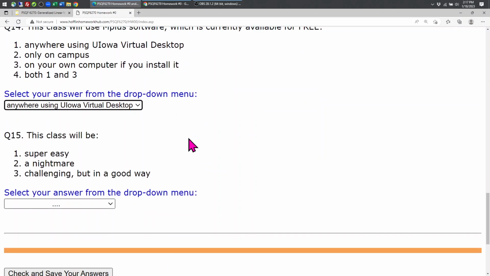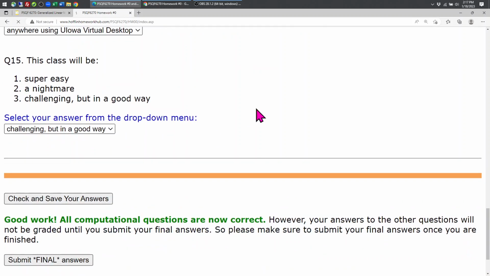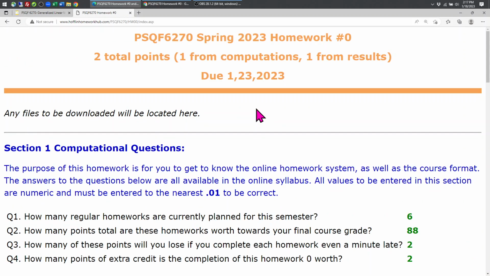And then last but not least, an evaluation of this likely semester ahead of you. This class will be super easy, maybe. A nightmare, definitely not. Or challenging, but in a good way. That is my intent, so that is the correct answer. So I'm going to go down here and click Check and Save Answers, and the page reloads.